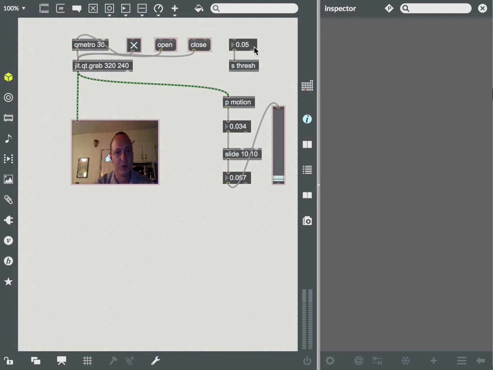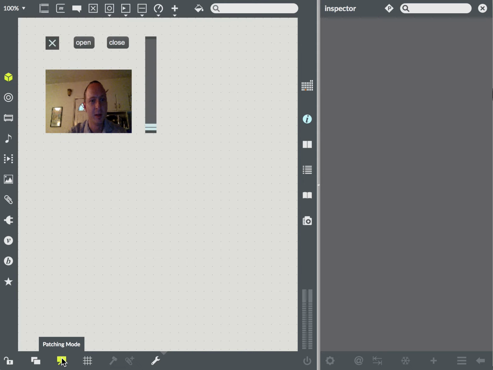But for something like motion detection, the threshold, all these values, the jit.grab, might not be necessary for a user of my application to see or interact with, so I can hide those things using presentation mode.